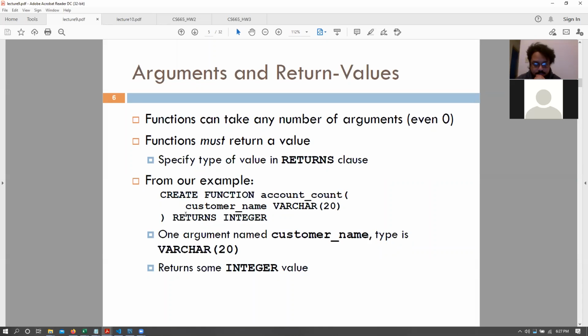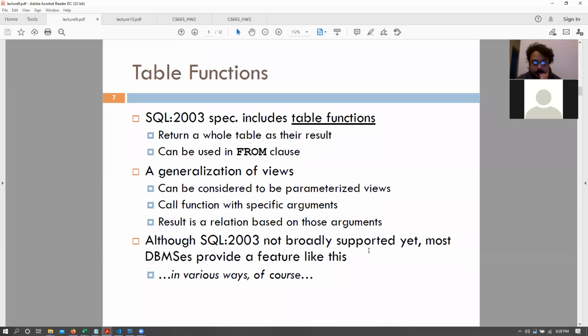A function can take any number of arguments. It can even take 0 arguments. For our example here, we took a customer name as an argument. We talked about this. A function can also return table values. Remember, we just said that a function only returns a single value, be it an integer or a varchar or what have you. A function can also return an entire table.